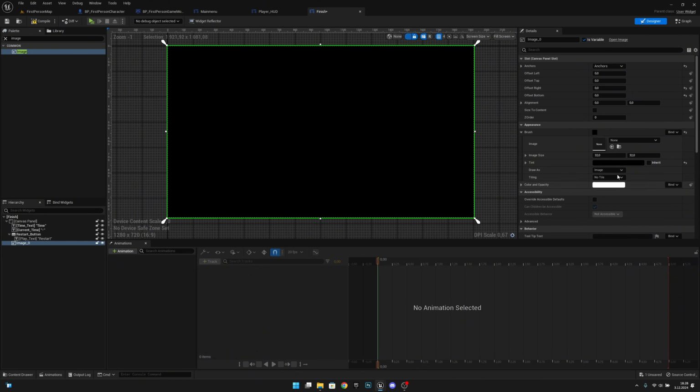Okay. Now let's set the Z order to be -1, so it's under everything else. If we set it to 0, it's on the same level. If we set it to 1, it's over, and -1 is under. And let's rename this to be background.